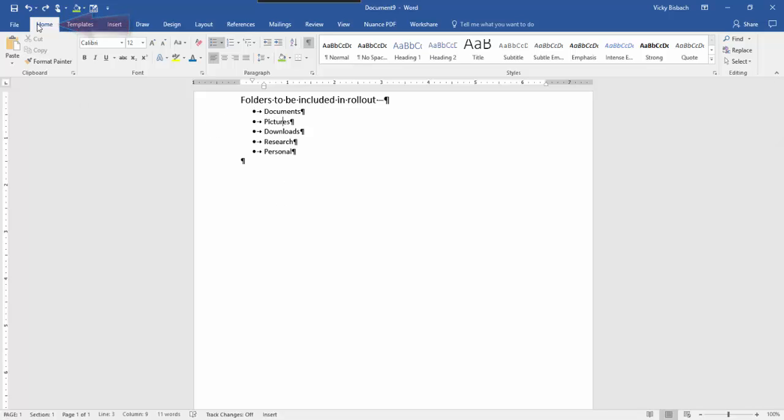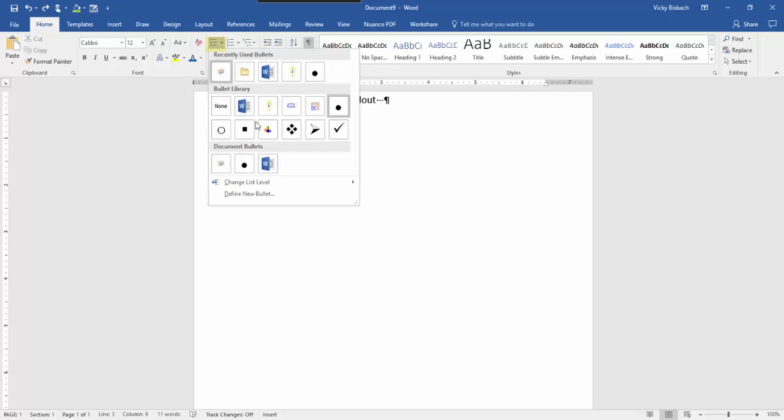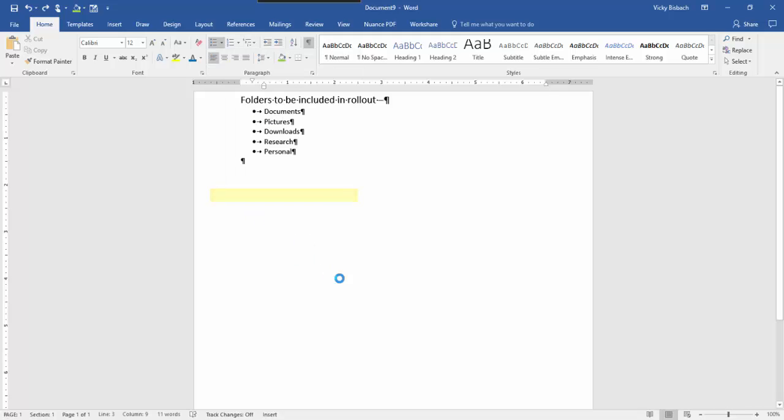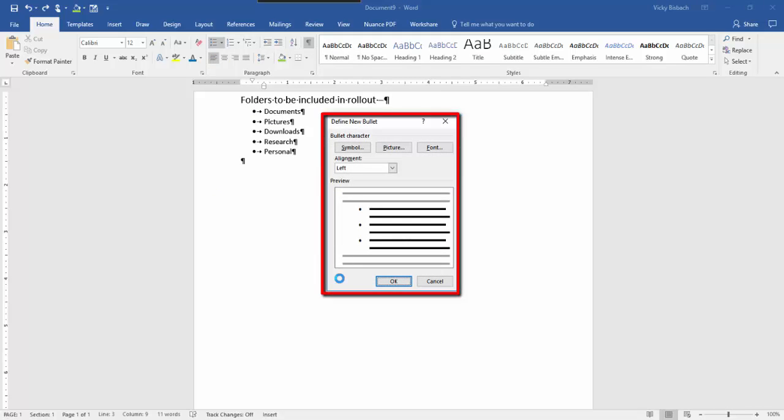Then we'll come up to the Home tab. It's in the paragraph group where the bullets are. So once we see the bullet icon, we're going to click on the down arrow, which is going to pull up the details for the bullets. At this point, we're going to navigate to the bottom where it says Define New Bullet. Once I click there, it's going to pull up the Define New Bullet dialog box.